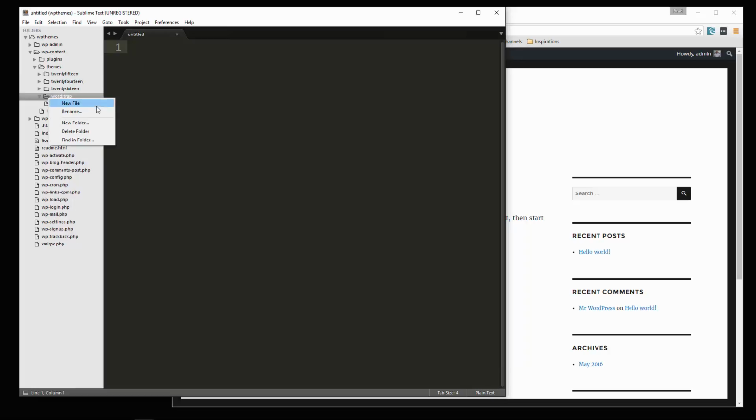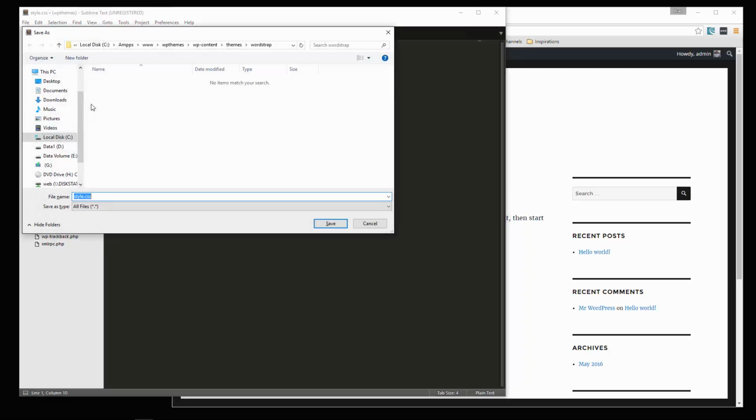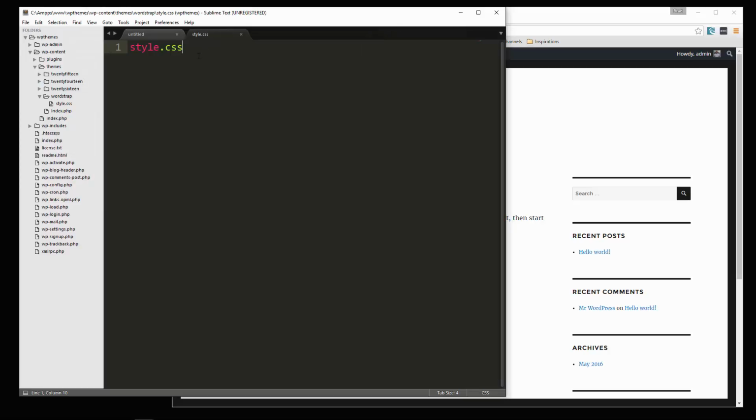Okay, first thing we're going to create is the style.css file. And this also acts kind of like a manifest file. Okay, we need to put in our comments up here. Alright, so let's go ahead and add a theme name. Okay, we're going to call this Wordstrap.